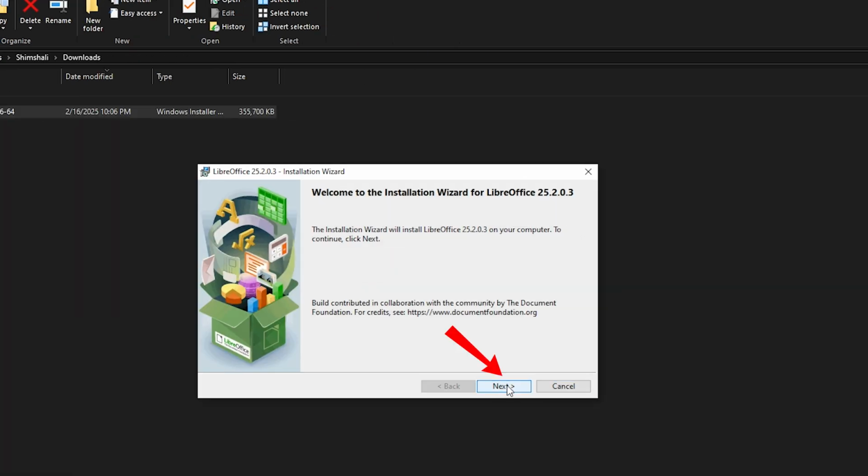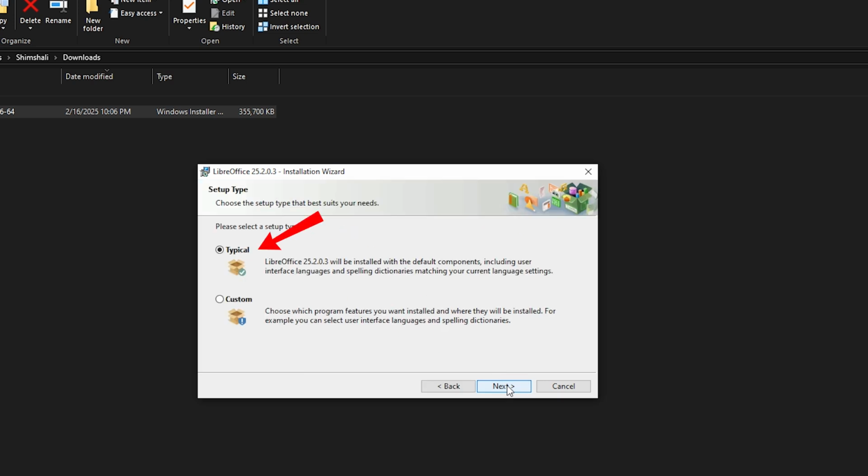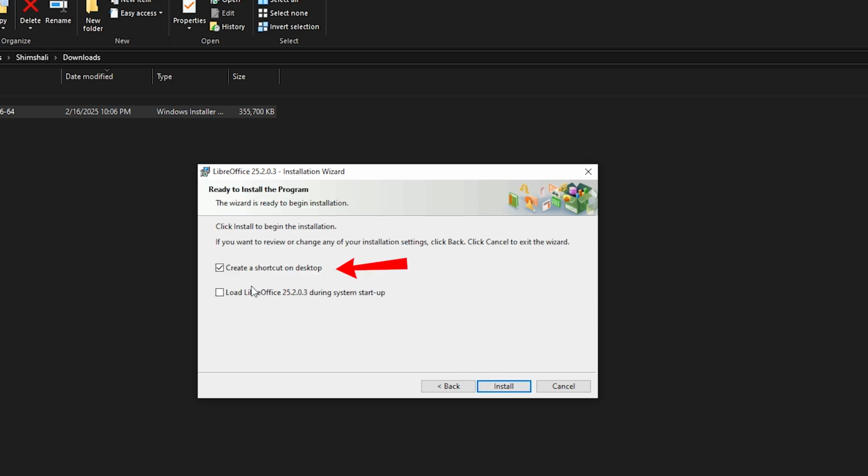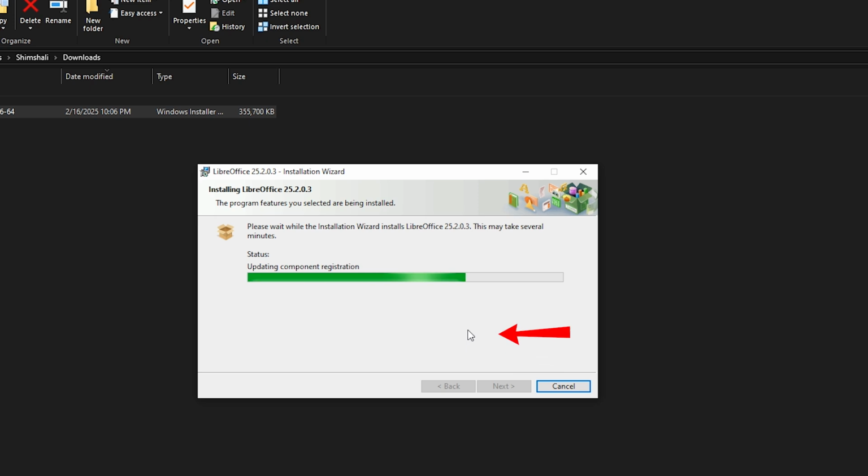On the first page, just click on the Next button. Here, you can choose between two options: Typical and Custom. I generally go with the Typical option and then click Next. Leave the checkbox checked, as it will create a shortcut on your desktop. Then, click on Install, which will start the installation of LibreOffice.